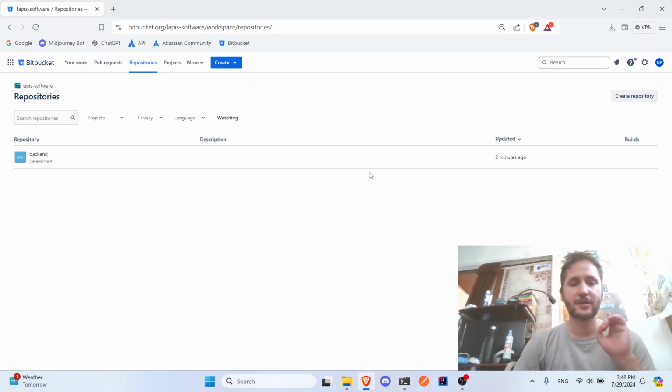Now, the very first thing that you want to do when you're within Bitbucket itself is create the repository. As a prerequisite, I recommend that you download Git. You can go to Google, type in download Git, and depending on your operating system, download it. For this video, I'm gonna be showing how this is installed on Windows.